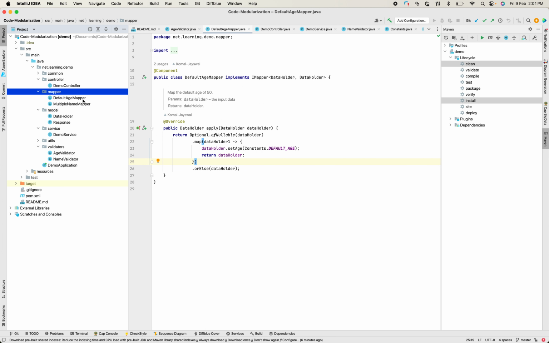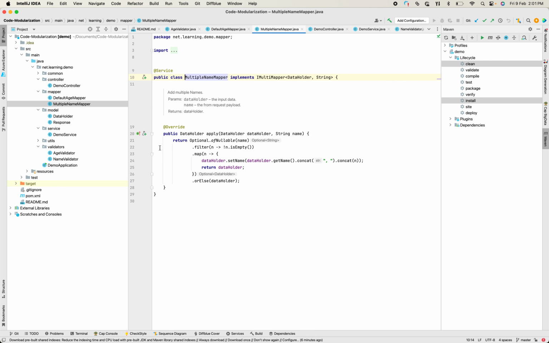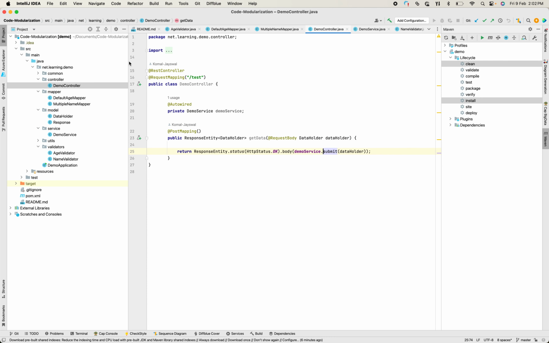Okay, so this is one. Another is the multiple name mapper. Whatever name is already there in the input, I am adding one more name to it and appending it, doing a concat operation with a comma string. Okay, to understand this better, let me run the application.